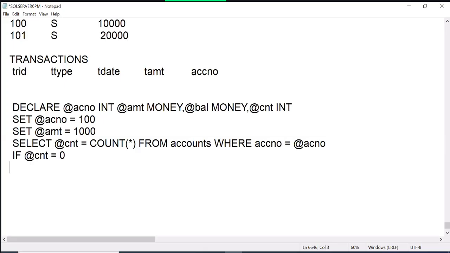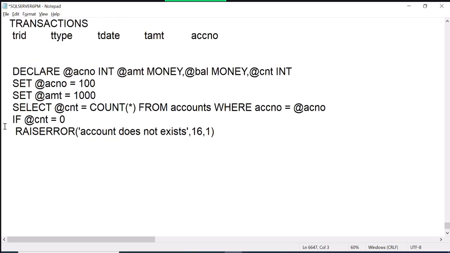If the CNT value is 0, what is the meaning? The account is not there. Then raise error. Print a message: account does not exist. Severity level 16, state 1. Then this if is completed. If this condition is true, the exception is raised.